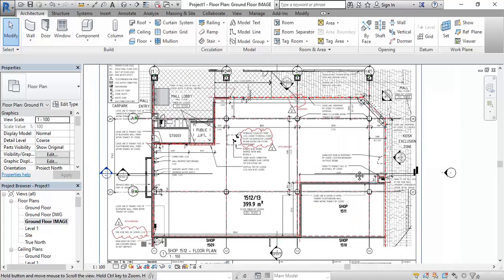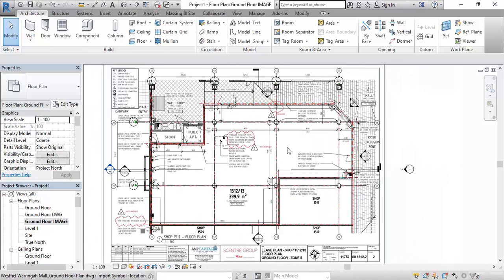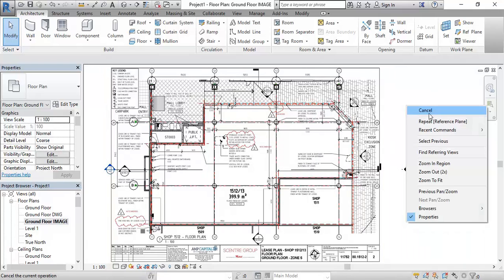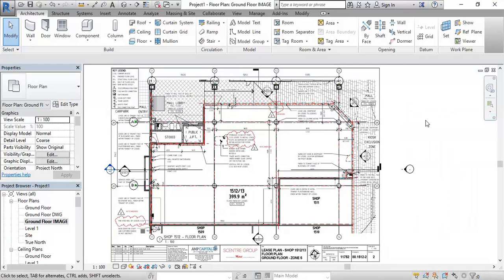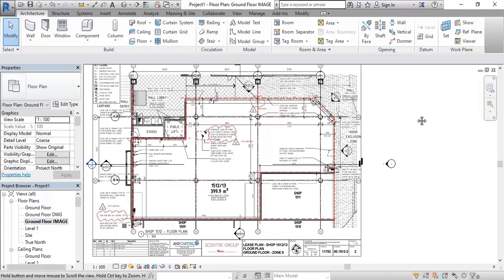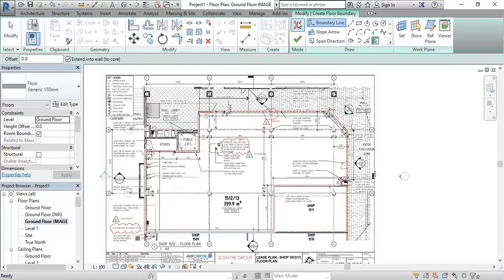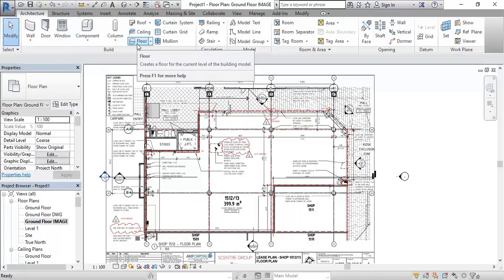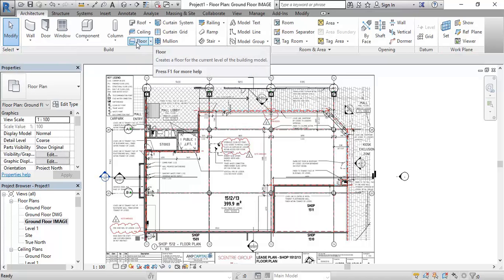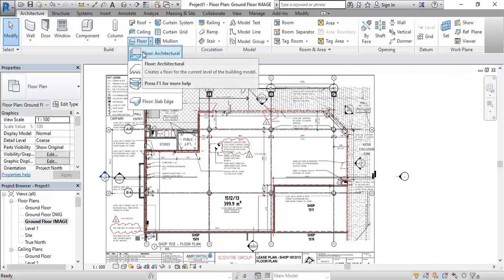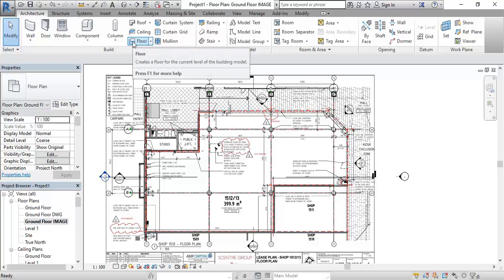Okay, so now I'm going to go and make a floor, and that's the stage that you should try and get to, so that you've got a base for what you make in 3D. So using the floor tool, if you missed it, I'm not using any special options. I'm just going to click on the button that says floor, not the arrow next to it or below it. So just where it says floor, that will give you an architectural floor.